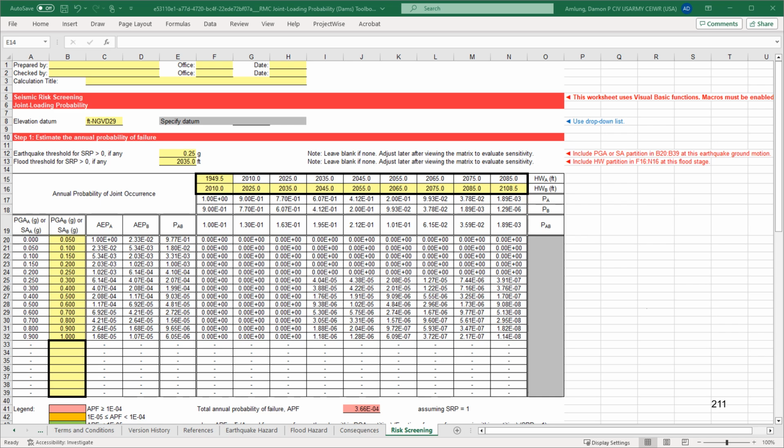For the PGA, the highest PGA evaluated was 1G, so we can use the preset intervals and simply delete the accelerations greater than 1G. The headwater intervals must include a value for the defined flood threshold elevation, and the PGA intervals must include a value for the defined earthquake threshold PGA, else a warning will be displayed.